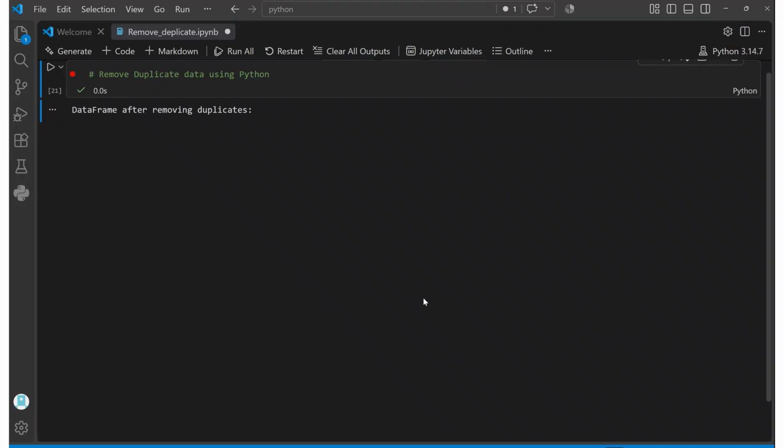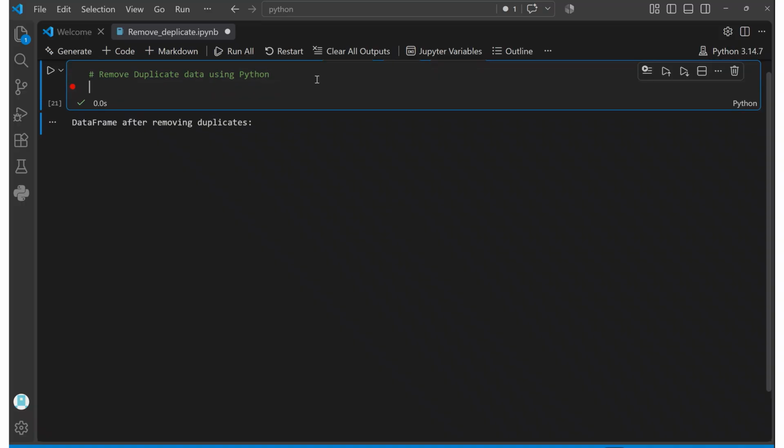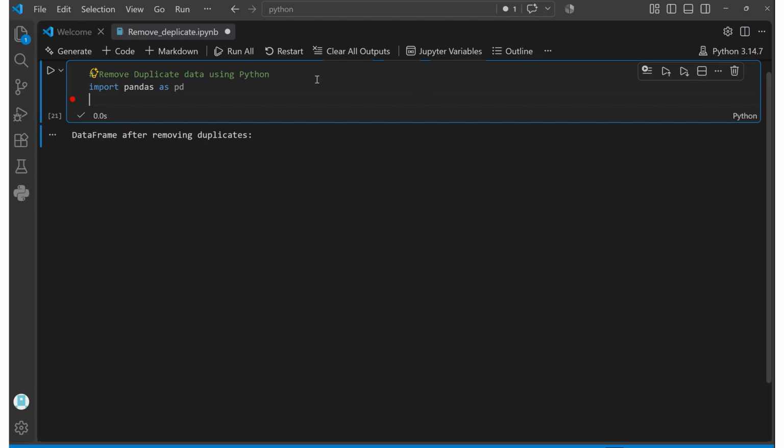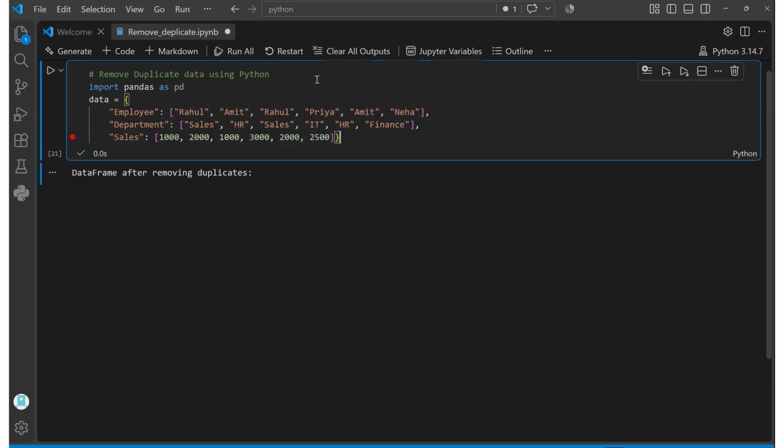Today we will learn how to remove duplicate data using Python. Okay, let's start. First of all, we will import the pandas library as pd. Then we will create the data as a data frame.